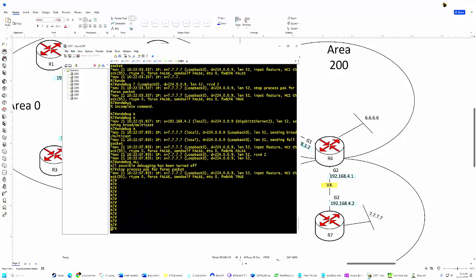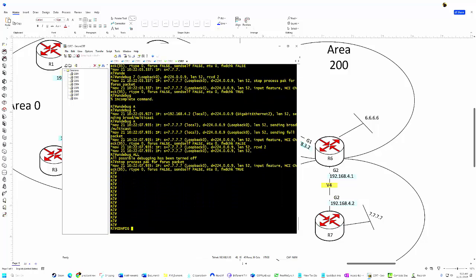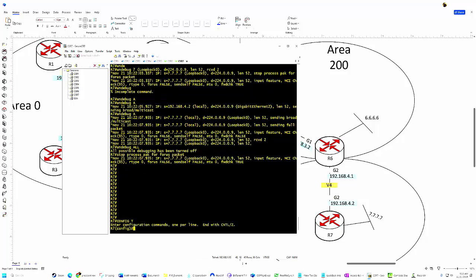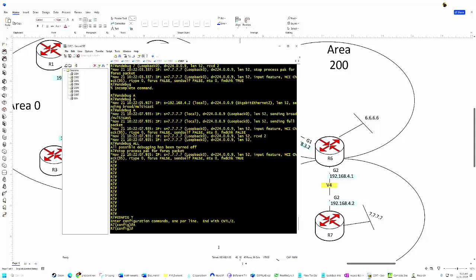There we go. Okay, so that stops it. So I'm going to create an access list, to be more specific. Access list is something we're covering next, probably next video. So don't worry about the syntax, but I'm going to create one.